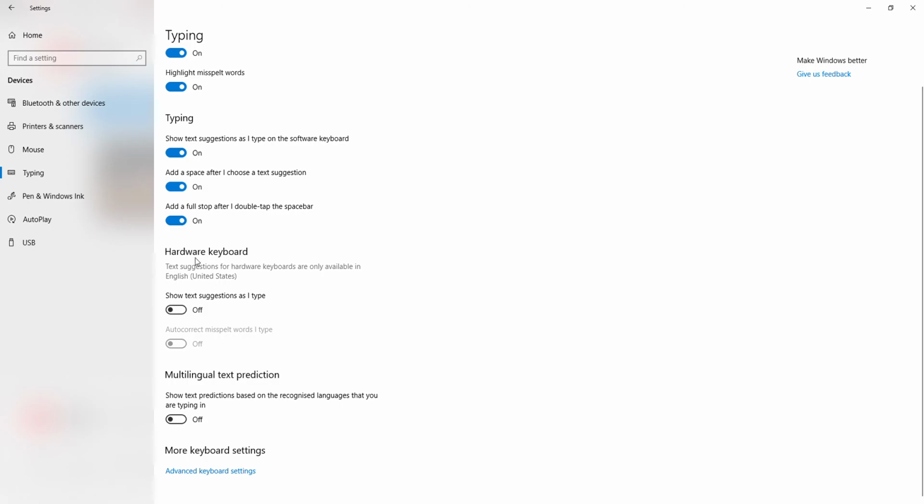Okay, right then, moving on to hardware keyboard. Text suggestions for hardware keyboard is only available in English United States. Show text suggestions as I type. Nope, that's off because I'm obviously not in the United States, so that's the reason why I keep that off. The next one, misspelled words I type, is actually unavailable, but that's off anyway, and I'm glad it's unavailable.